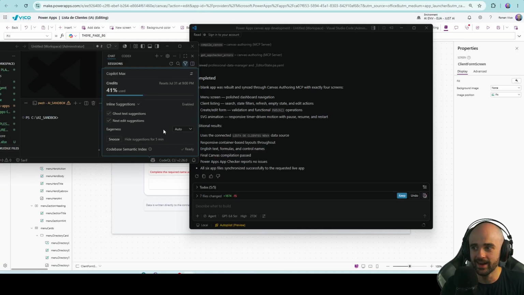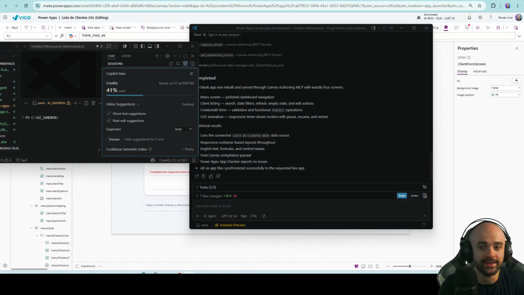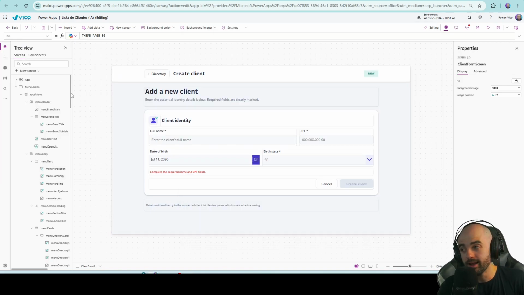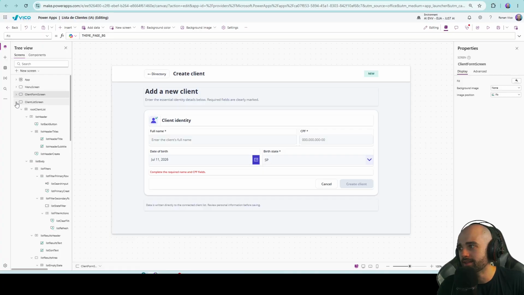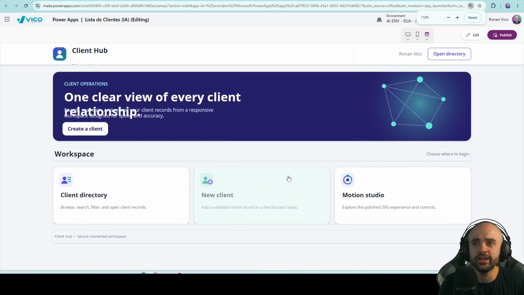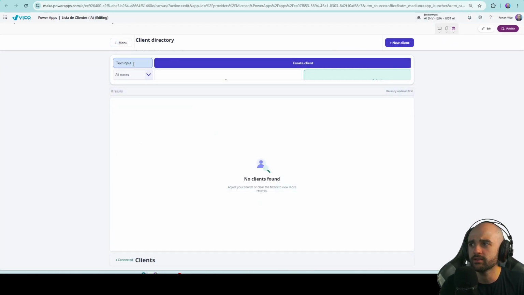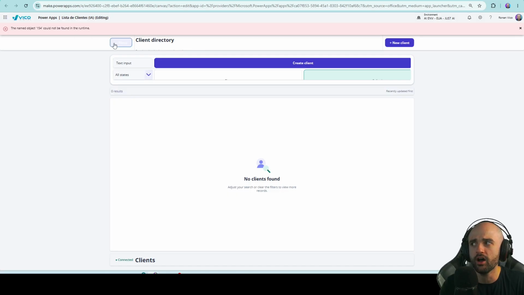So here we can see that the GPT 5.6 Sun spent just 500 credits, and the time was like 5 minutes. The final results, let's go for the menu screen here. Okay, not that good, but not that bad also. Let's go to client directory. Okay, it is working. Not okay. There are some issues here.